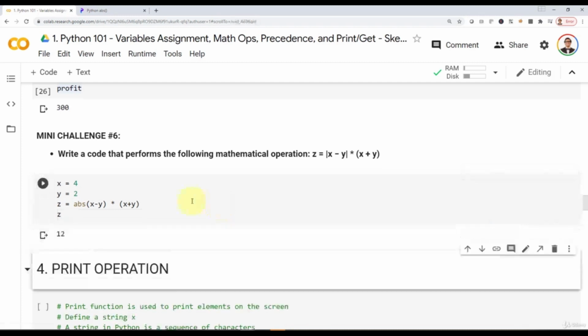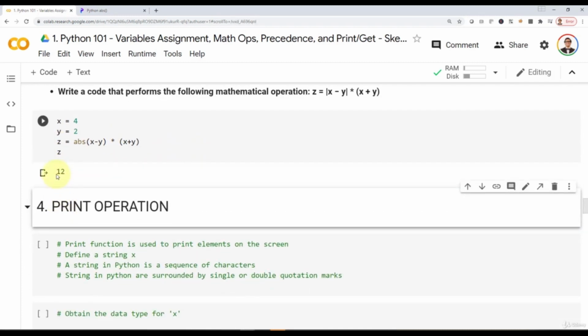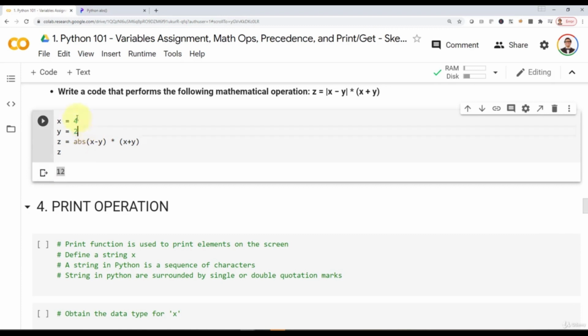If you press shift enter, here we go, you will end up with number 12. Please note that you guys can obviously assume here any values you want. And this is basically 4 minus 2, which is essentially 2. You will multiply that by 6. You will end up with number 12.